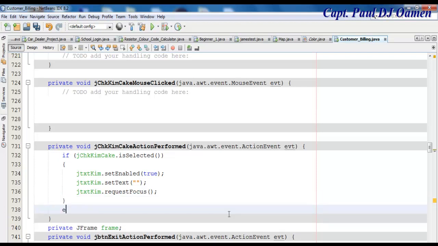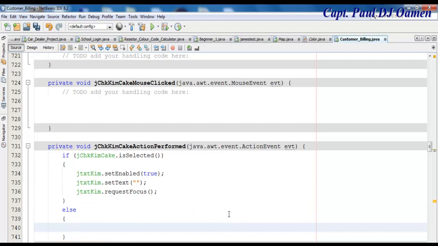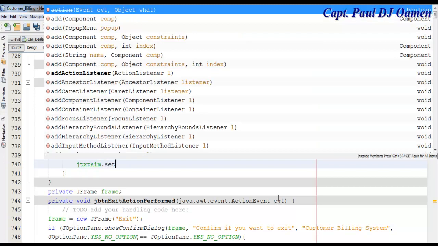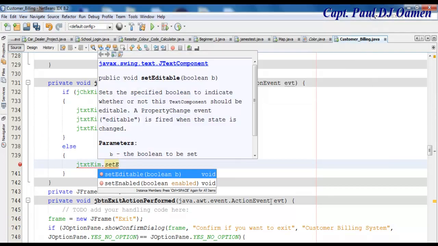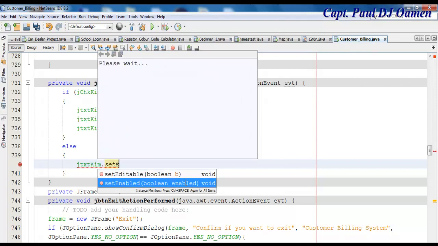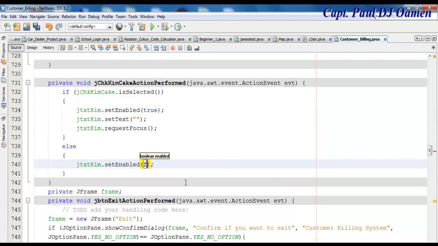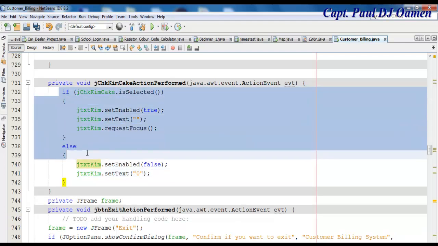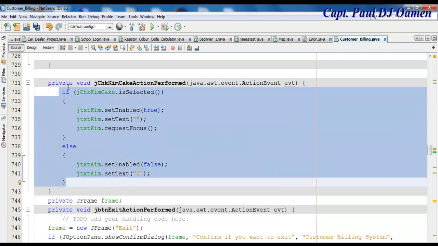Okay, supposing I uncheck this, so I'm going to use else, enter curly braces, come right down here. So the next one is going to be jQuery dot set enable. So in this case it's going to become false, so let's enter false there, and the text content needs to be 0. There we go, just enter a 0 there. So I'm going to copy this and just repeat exactly the same thing for the next one.